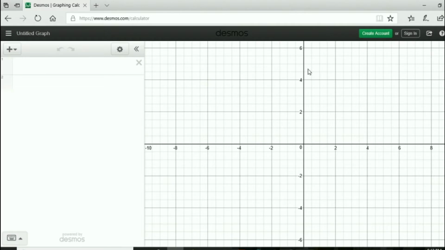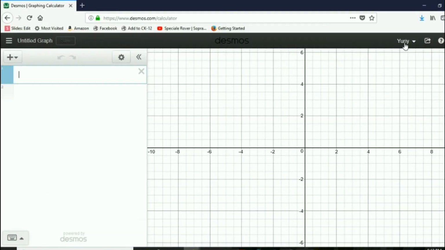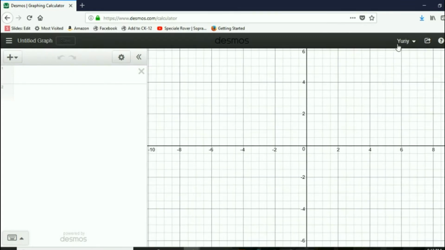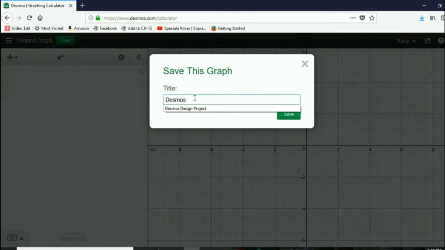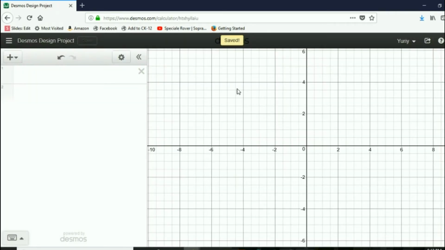I'm going to close out of this because I already have an account. Pull up my Firefox, and you can see over here my account already exists. So when I start designing the graph and working on this project, the first thing I'm going to want to do is give this project a name, give this graph a name. I'm going to call it something like Desmos Design Project, and we'll click on Save.